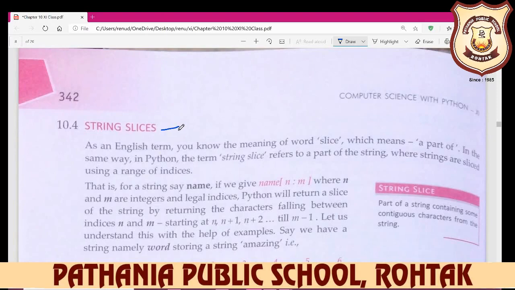So what do you mean by slicing? The different parts of your characters. For example, you write down COMPUTER, so C is one slice, one part, then O another part, then M, P, U, T. So different characters are different parts of your string. This is called your string slices.